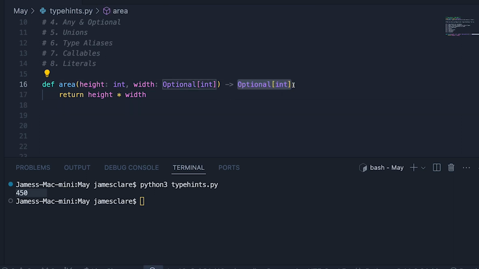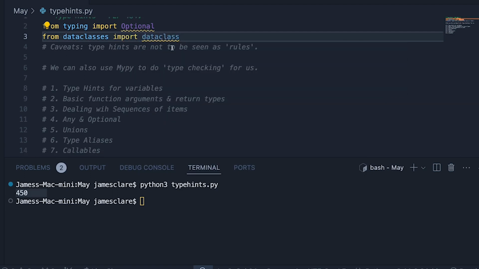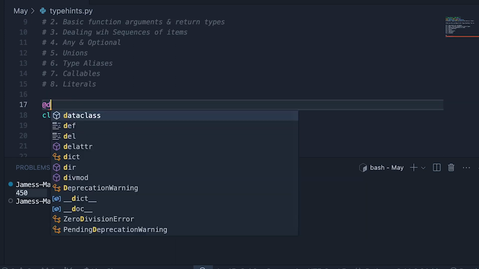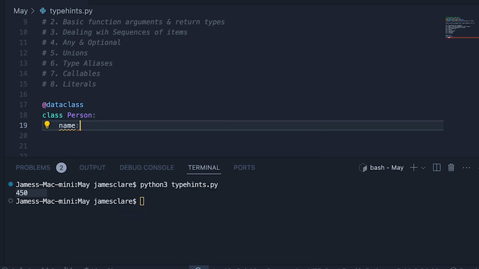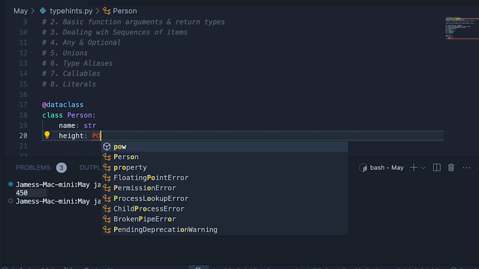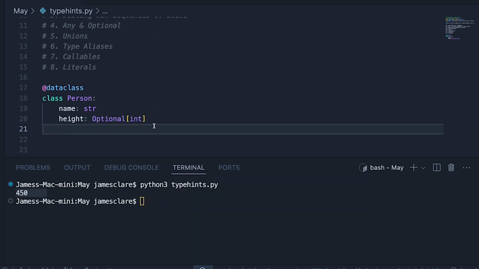You're probably using this in situations where you might have a data class and you're not perhaps sure what a particular thing might be, but you think it might be an integer or a float. So to show this, we'll do from dataclasses import dataclass here. We'll make a little class called Person, and we'll decorate it with the dataclass decorator. We've added name here, and let's just do string, and imagine we didn't know height. Height could then be Optional int like this. So that's where you could do this, I suppose.